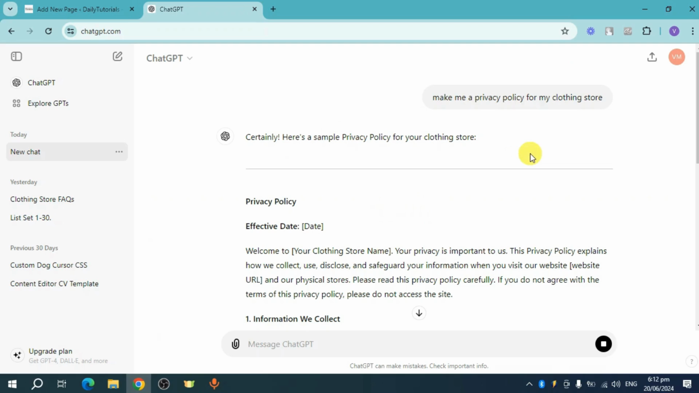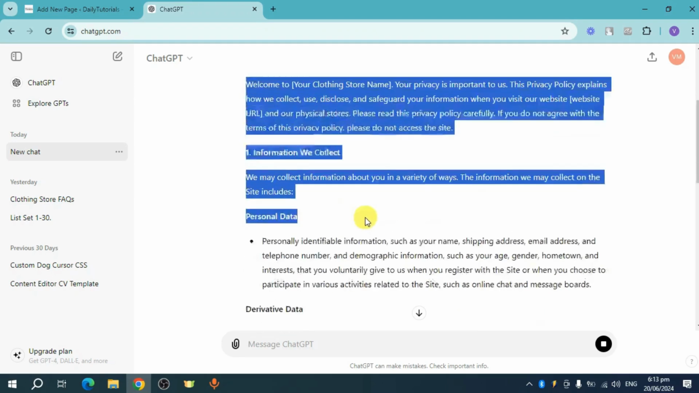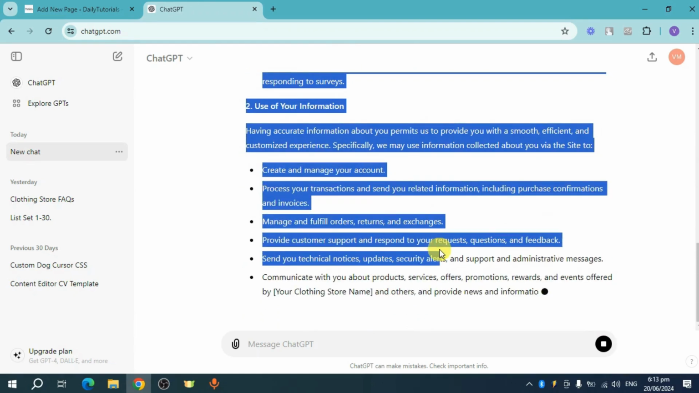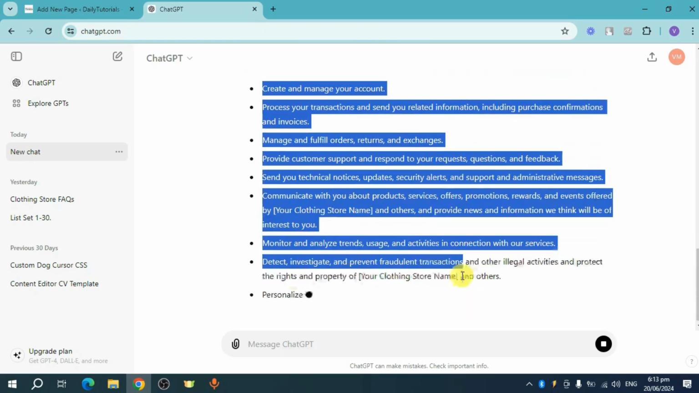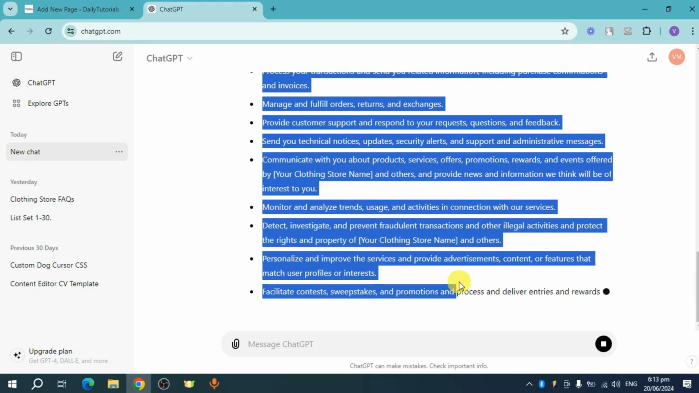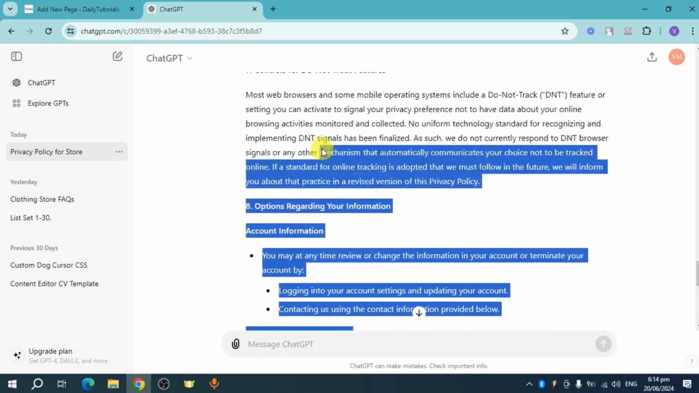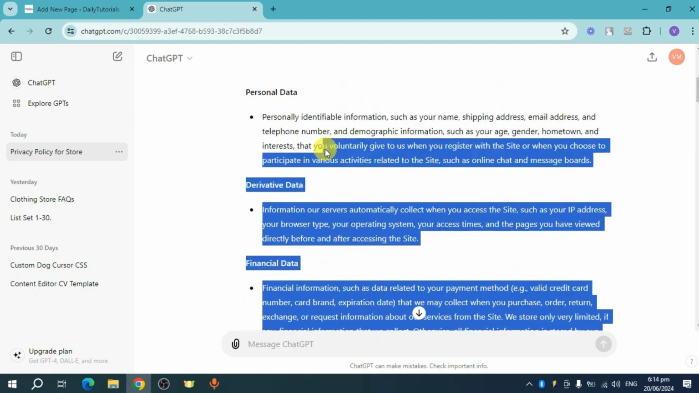I actually asked ChatGPT to make me a privacy policy for my store. And it gave me this privacy policy right here. So just copy from the effective date until the very end of this one. As you can see, it's still responding. So once it's done responding, you can head over and copy it to your store right here. So I head over and copy all of these things that ChatGPT has provided me right here.